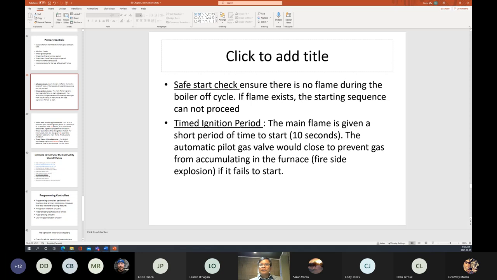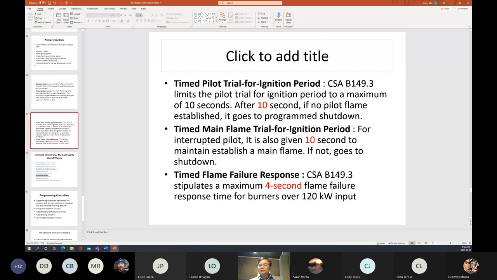Now, usually, you give 10 seconds to do this. So on the pilot, the CSA 149.3, for the pilot, gives you 10 seconds to establish the pilot. So if you look at the programming chart I gave you or you download from the D2L, you go through the start the fan and check the limit, right? Check the limit and start the fan, go through the air proving switch and a high purge and then a low purge. And then the programmer will tell the pilot solenoid valve to open up and start the igniter. From that moment on, you have 10 seconds to establish the pilot flame.